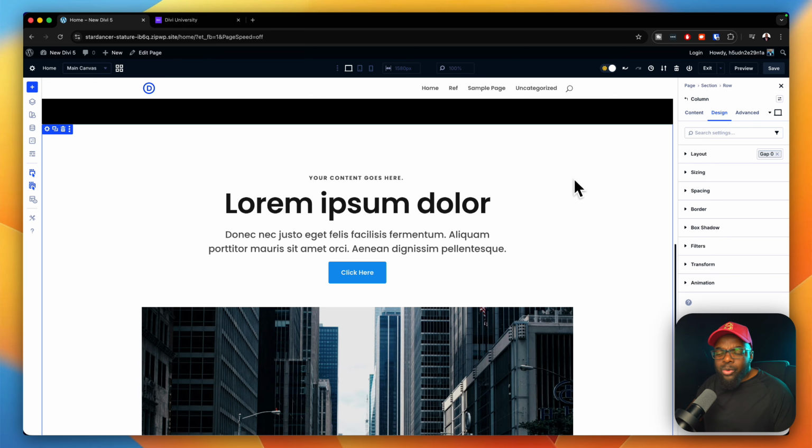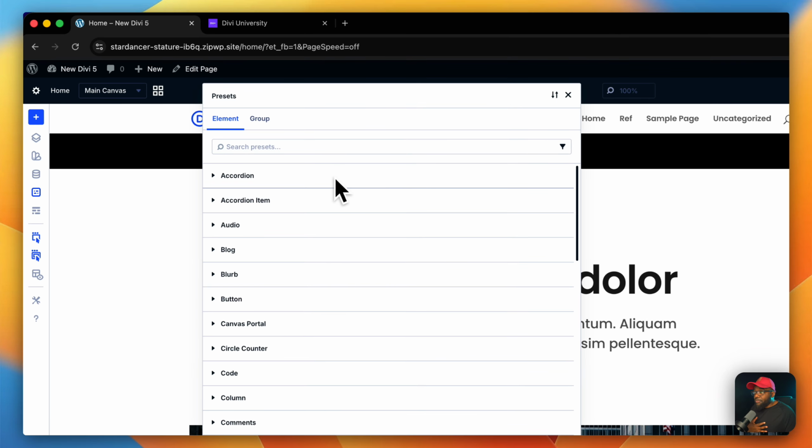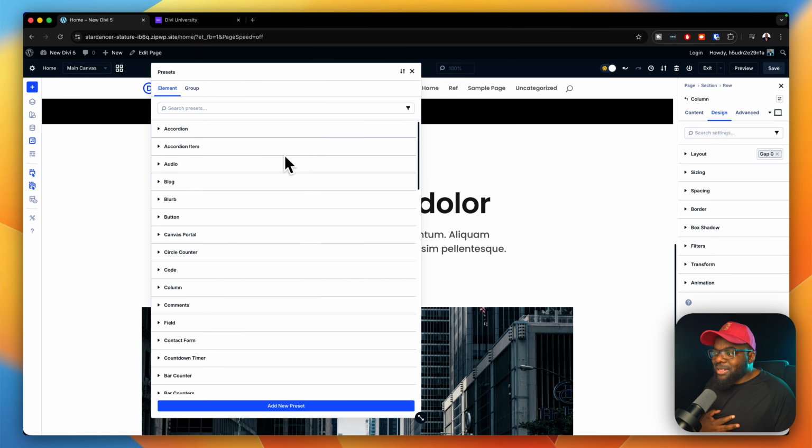Anyway, guys, let me know your thoughts on this new preset manager. I think they're off to a very, very good start. It's a very good starting point, but it also has a lot of work to add on to make this really usable.